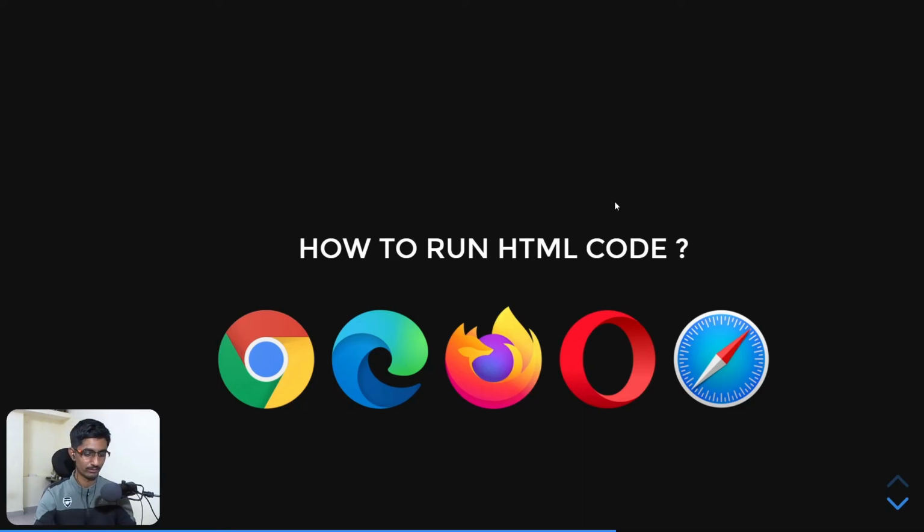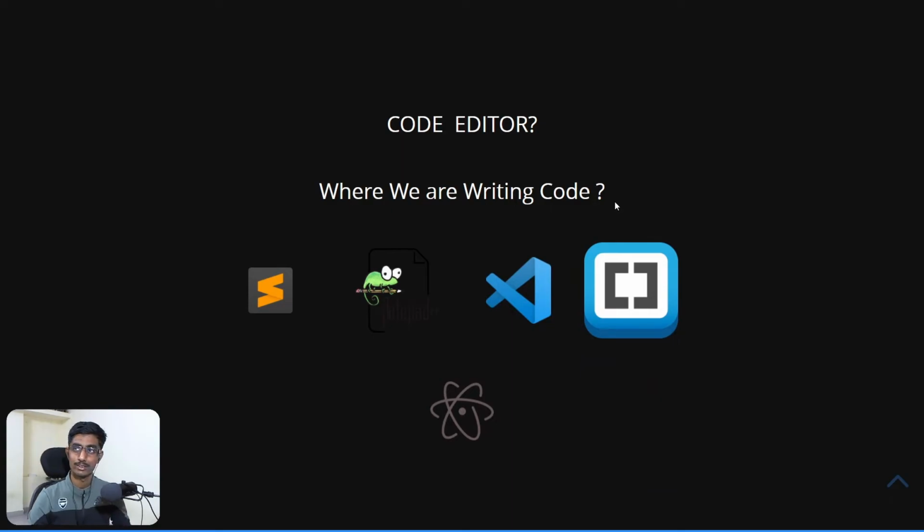Now let's go on to the next: which code editor we can choose for writing our code. As we know, if we are starting with HTML, then we need a code editor where we need to write code. It completely depends upon you. Some people recommend going with Notepad, because it gives you a more foundational way of seeing how exactly the tags work.